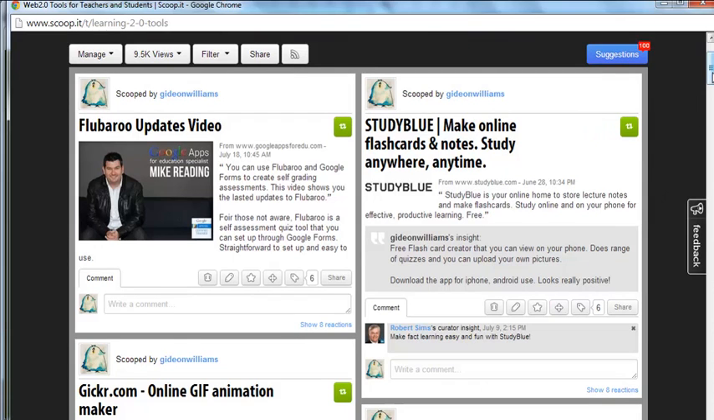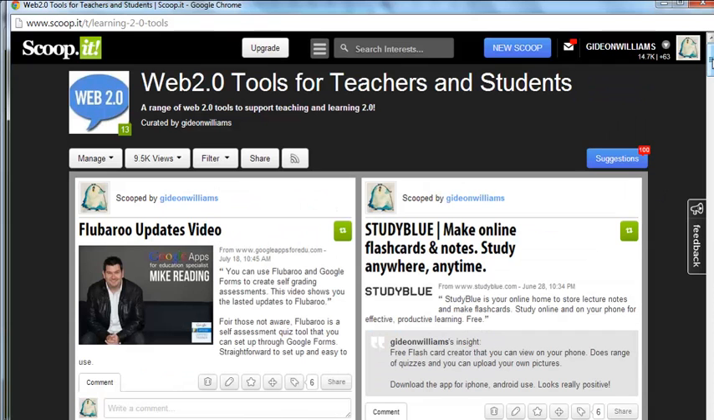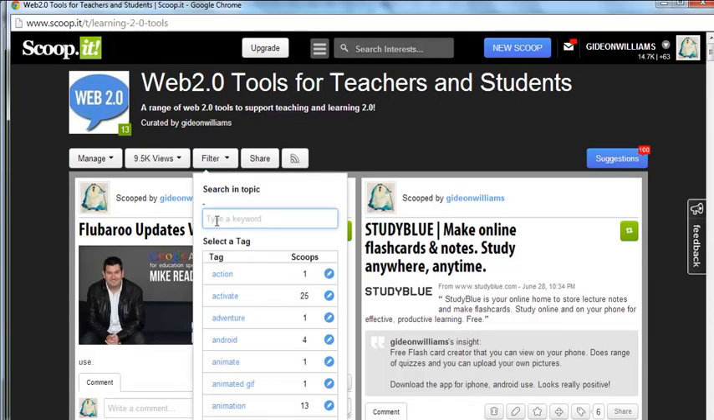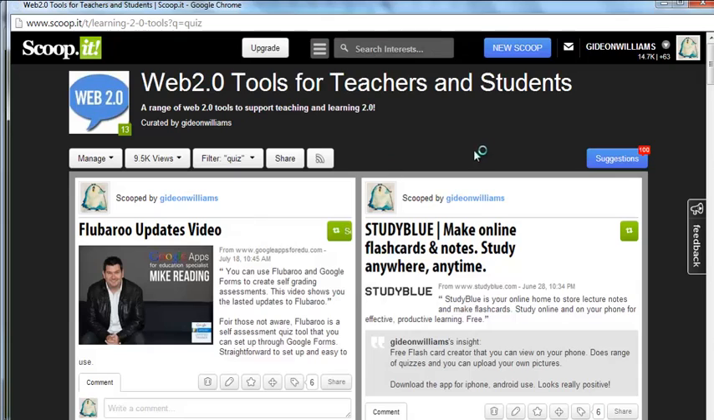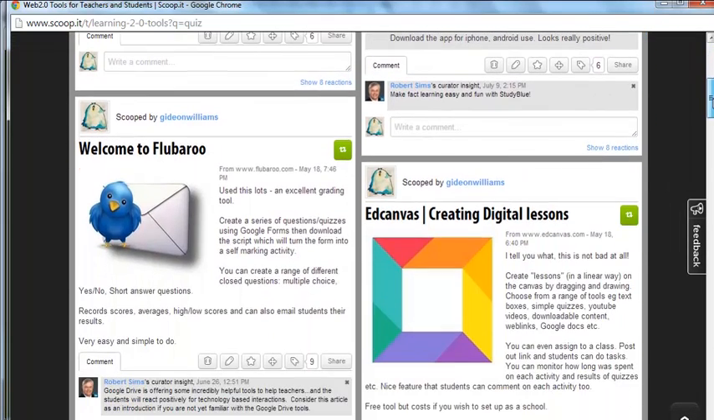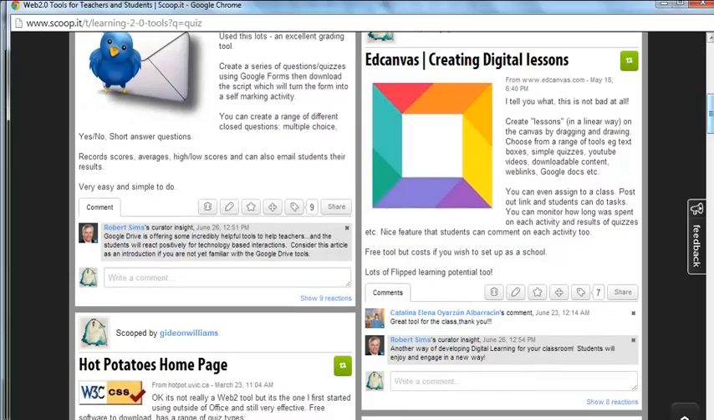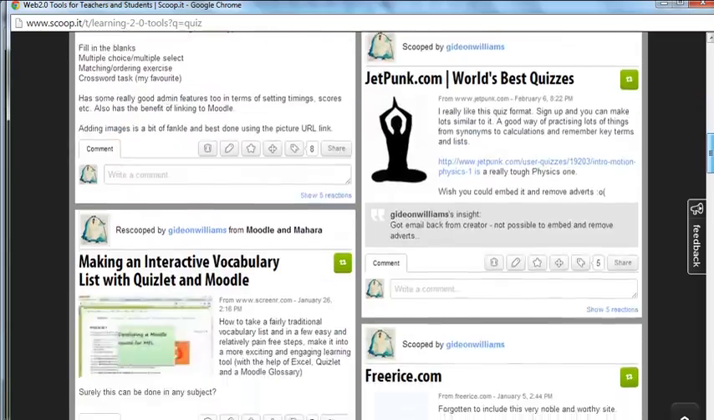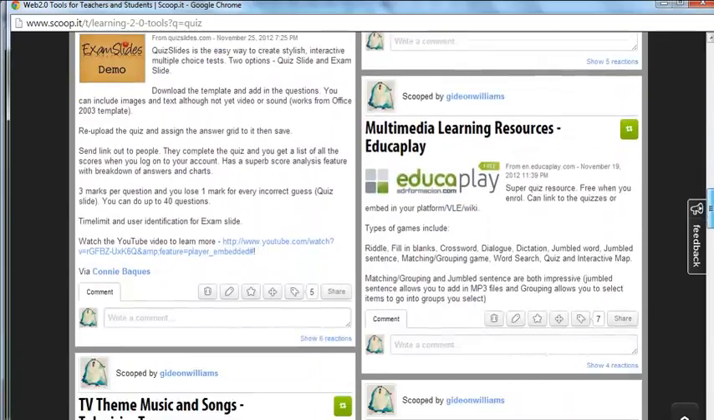So how do you search for the tool? Well, if you click on filter, you get a box here and you can type in a keyword that you think is about the tool. So if I type in, for example, quiz and press enter, I will get a link to all the sites that I have saved that are to do with quizzes. And there's quite a few, as you can see.